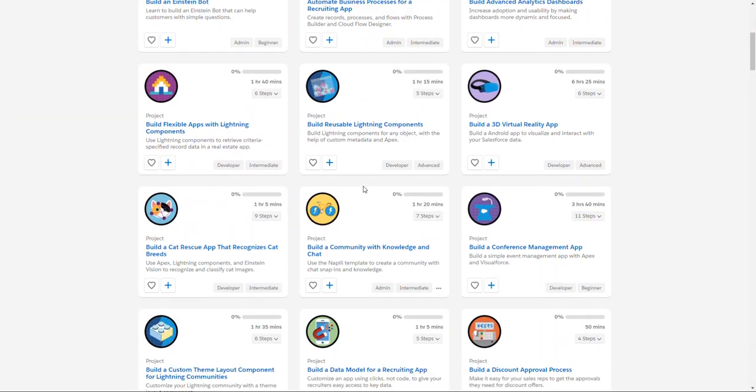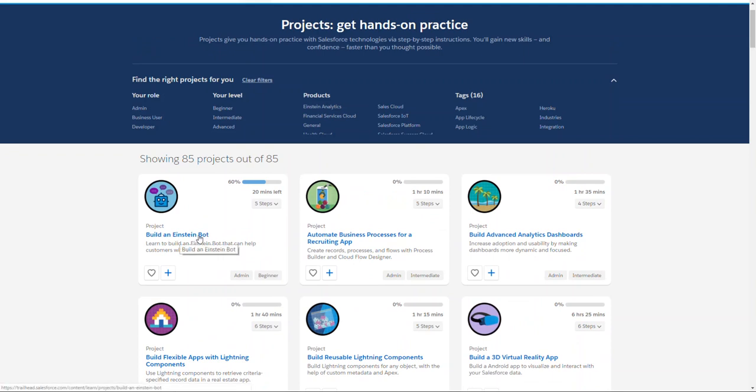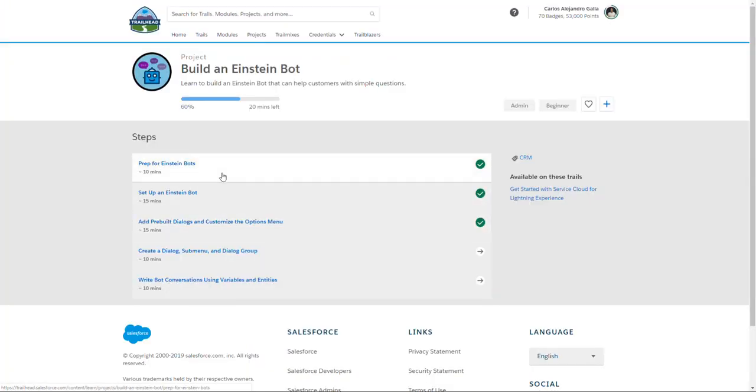I guess the first one is Build an Einstein Bot. If I click into it, we have steps. Now, what's the difference? It looks very similar. Projects look very similar to modules. So why have modules and projects? What's the real difference? The difference is that a module teaches you the basics of what you're trying to learn in that specific module.